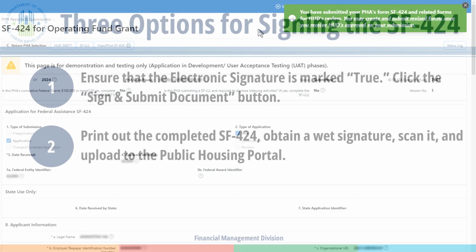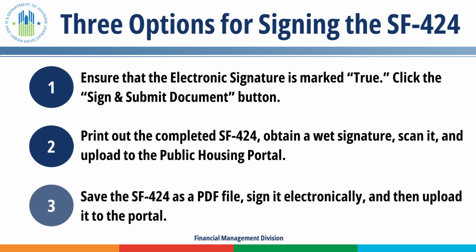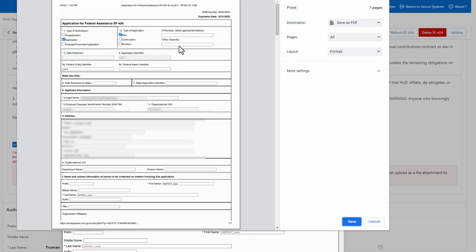In the second option, you can print out the completed SF-424, obtain a wet signature, scan it, and upload it to the Public Housing Portal. In the third option, you can save the SF-424 as a PDF file, sign it electronically, and then upload it to the portal. Choose Save as PDF as the destination and select Save.